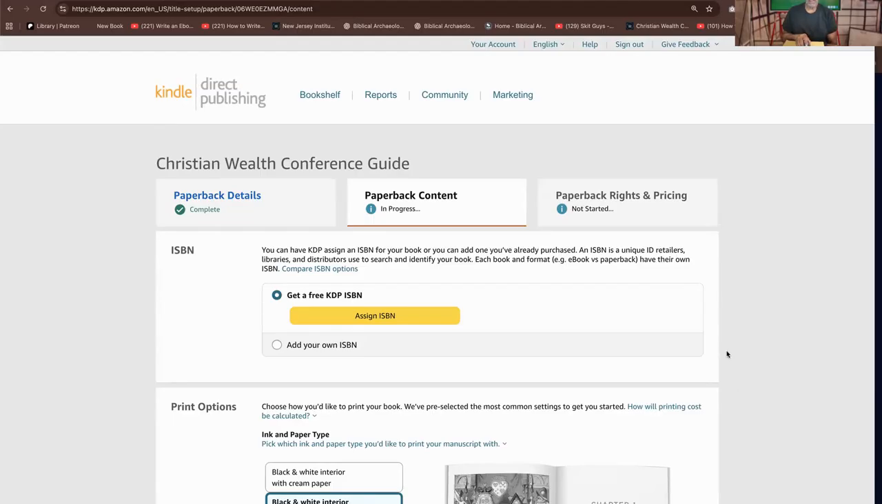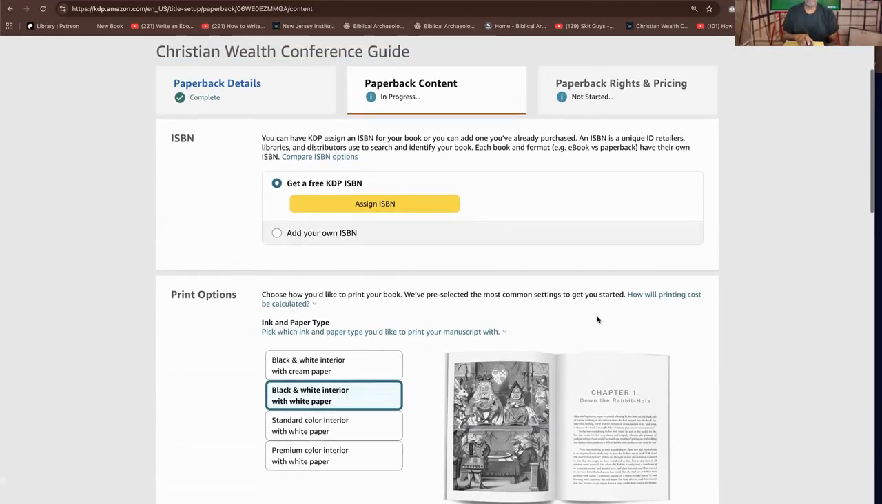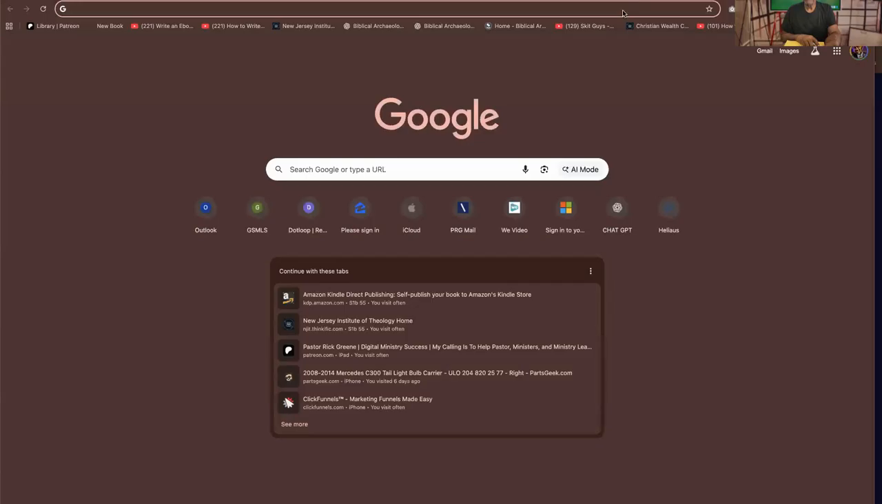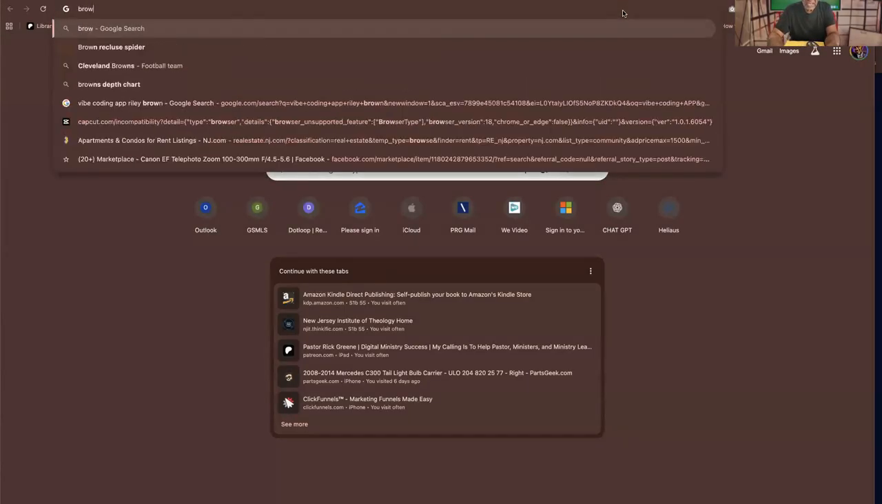Now, this is a very important thing. And we can read this right here. You can have KDP assign an ISBN, that stands for International Book... I forget. Number, that's what it is, International Book Number, for your book, or you can add one you've already purchased. The company from which you purchased them is called Bowker.com. Let's see if I can bring them up.